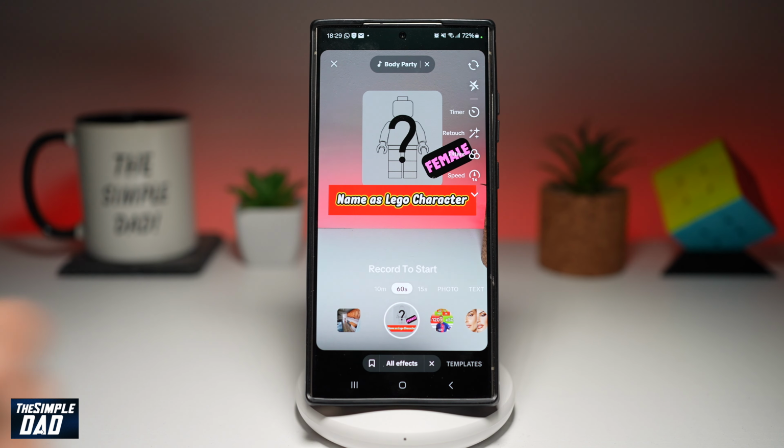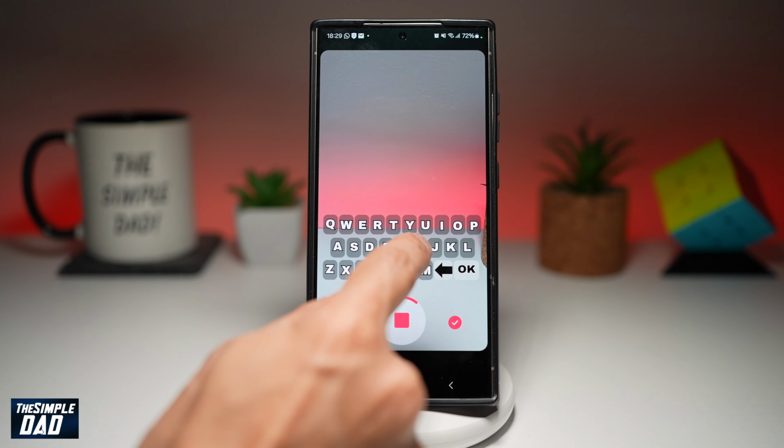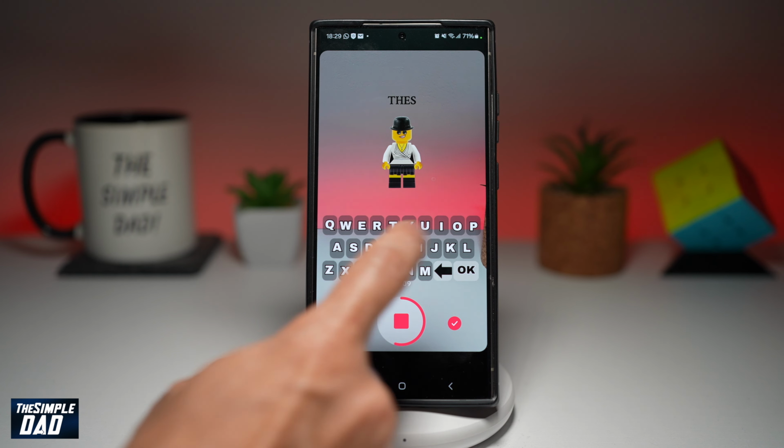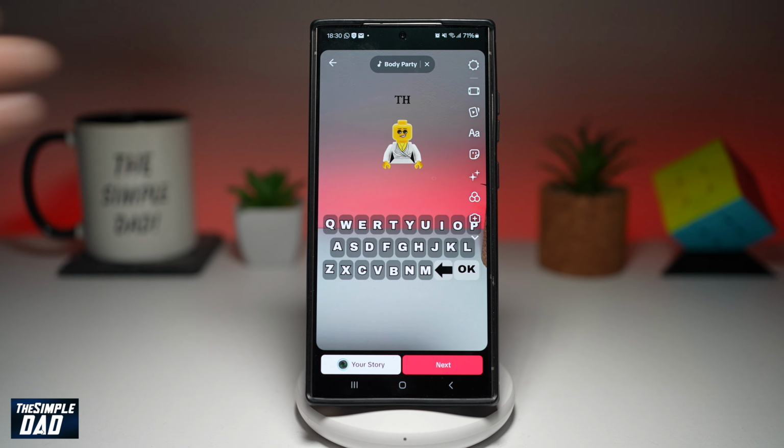Go ahead and tap on 60 seconds, then tap on Record, and now go ahead and type in your name. And as you type along, it'll basically create a Lego figure out of it. So there you go. That is how to create the viral Lego name filter on TikTok.